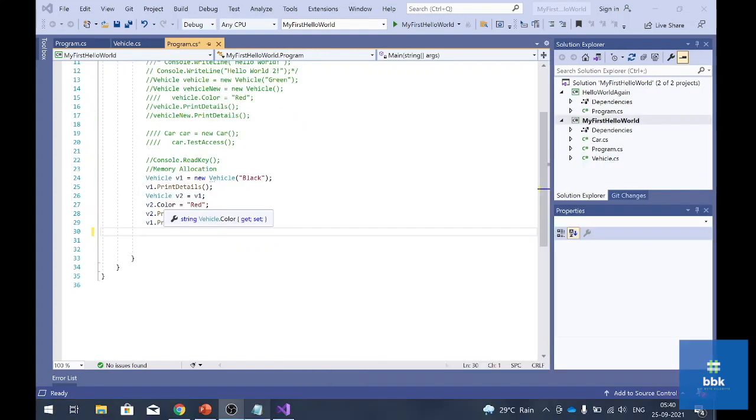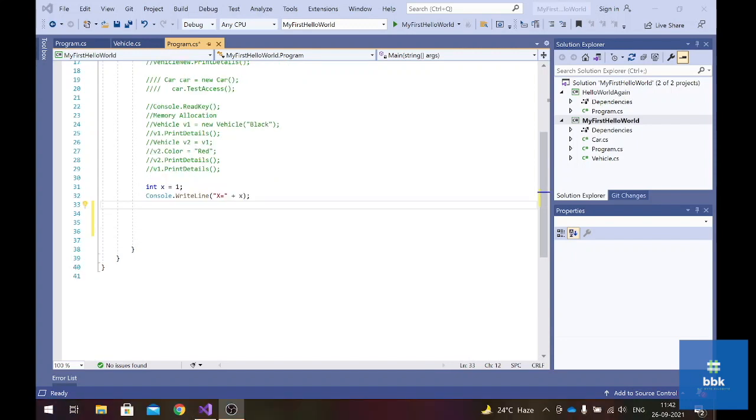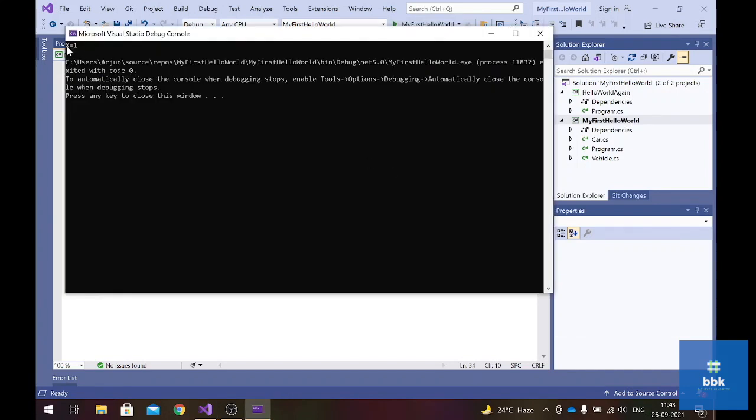Now this behavior would have been very different if we were dealing with value type variables. Let's see how. I start by writing these two lines of code. The first line declares an integer type variable and also sets it to the value 1. Here, since the data type is integer, x is of value type. Next I just print the value of x on screen. Let me run this. And here is the output: x is equal to 1.